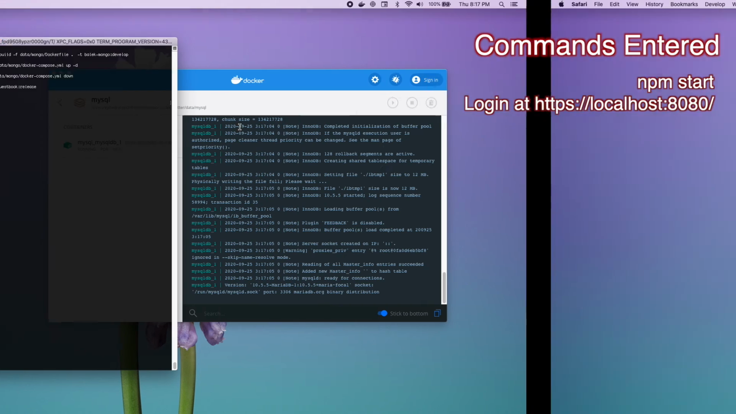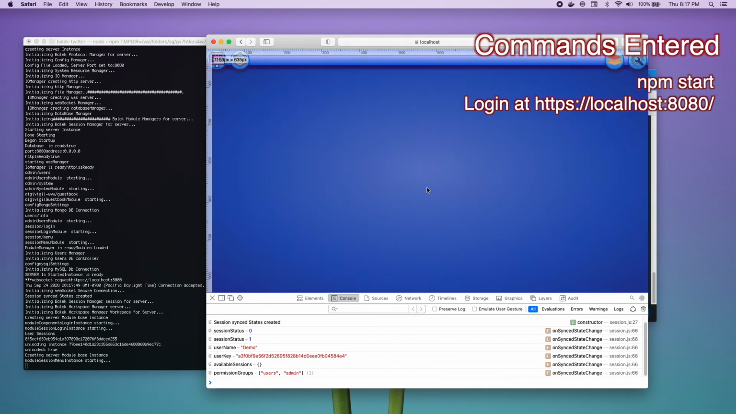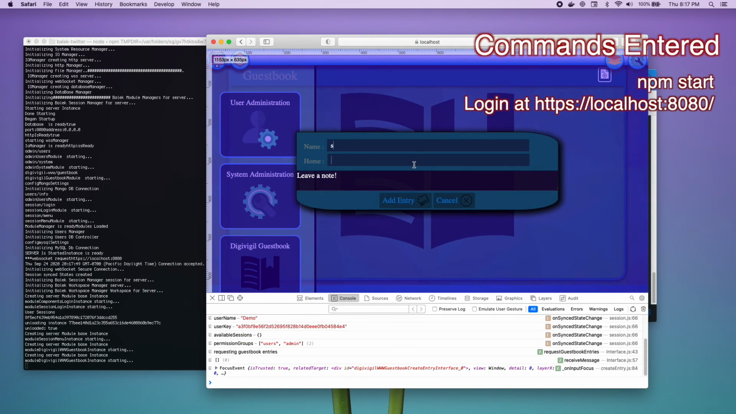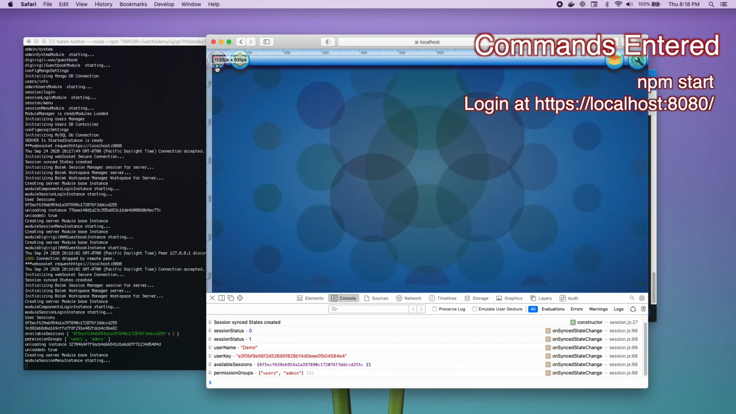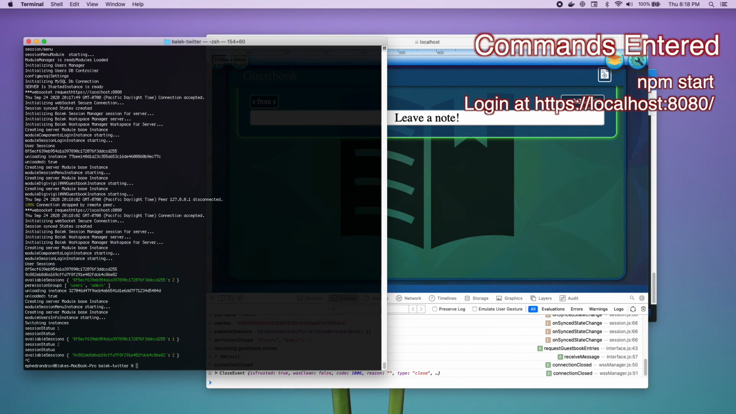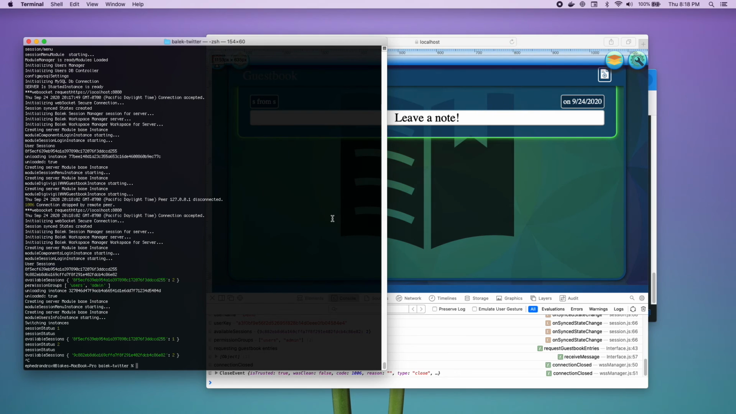Now you can make sure everything is set up properly by logging into the interface and adding a guestbook entry. This will test both the MySQL and Mongo database containers. We are now ready to build our module.